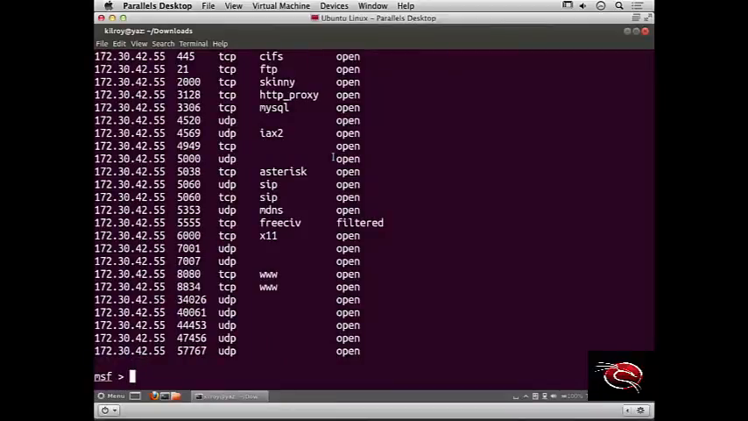So I can actually exit out of Metasploit, come back in, go into the right workspace, and I can take a look at my hosts and all of my vulnerabilities, and everything will actually be there when I am all done. So it's very simple to do this, really useful.